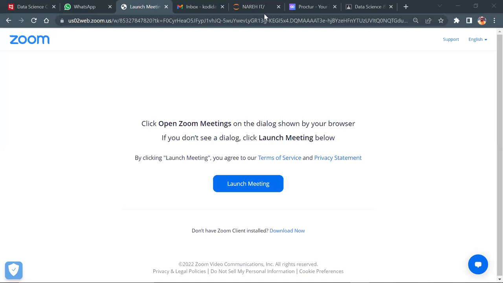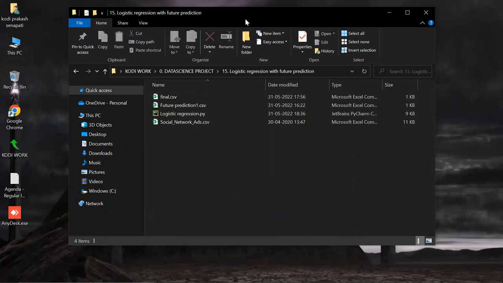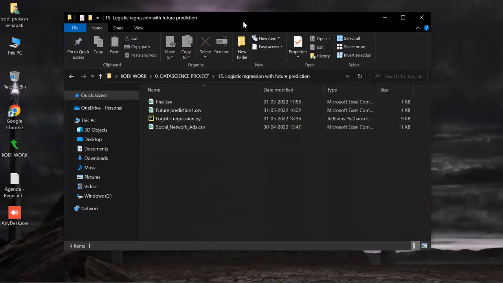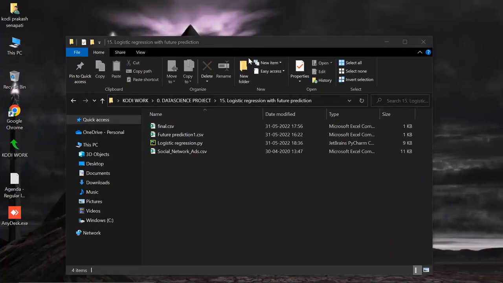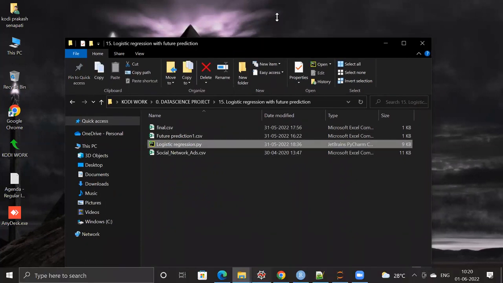So I think I'll give one task to complete, to predict the future predictions. So let's build this. Nobody's tried this one. Let me share those things with you. This is the logistic regression we built, isn't it?